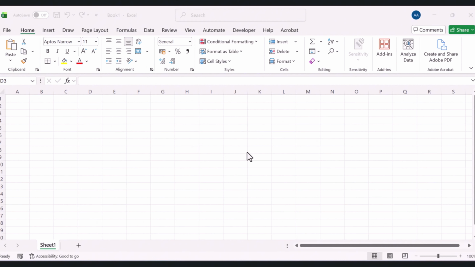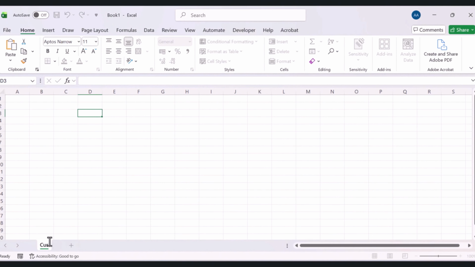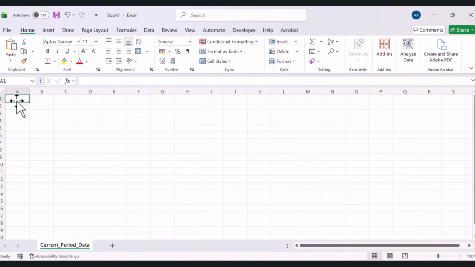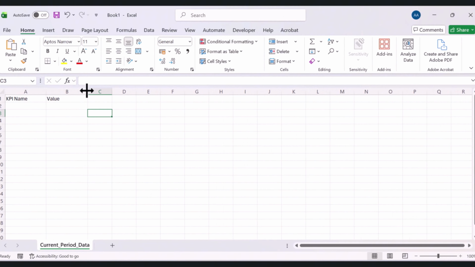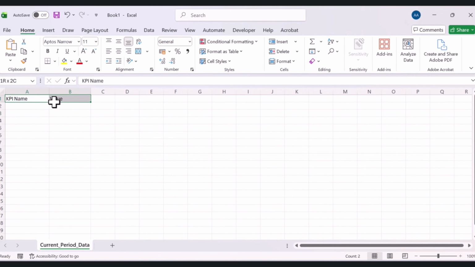Open your Excel or Google Sheets and let's begin by renaming our first sheet to current_period_data. In current period data, we need 2 columns. A will be for the KPI name and B will be for value. Let's have that adjusted like so and formatted to make it look neat.